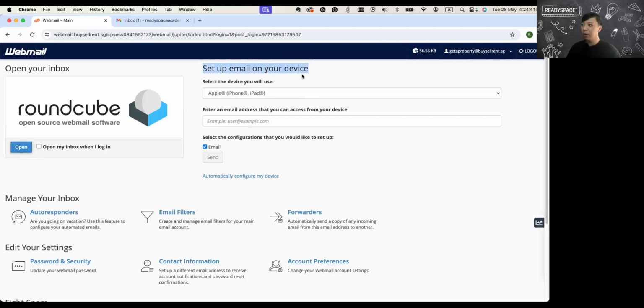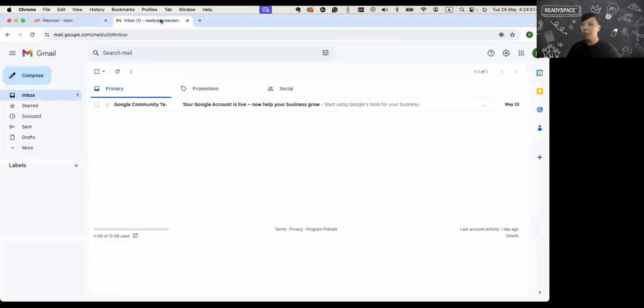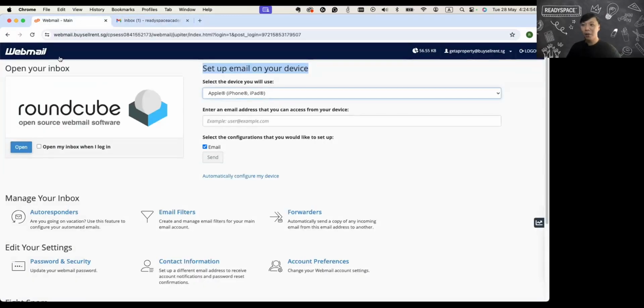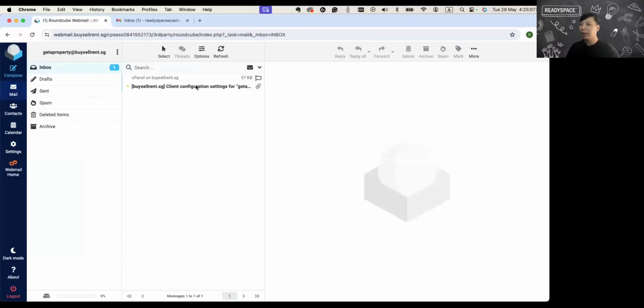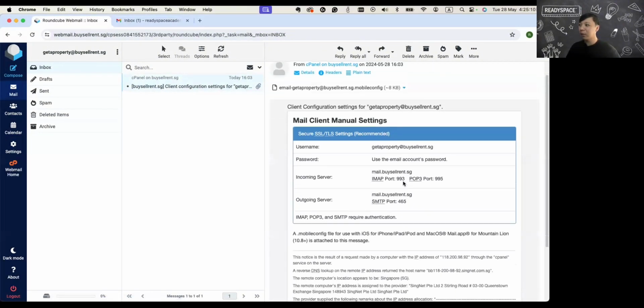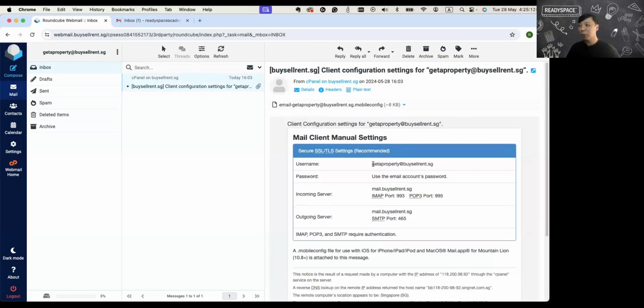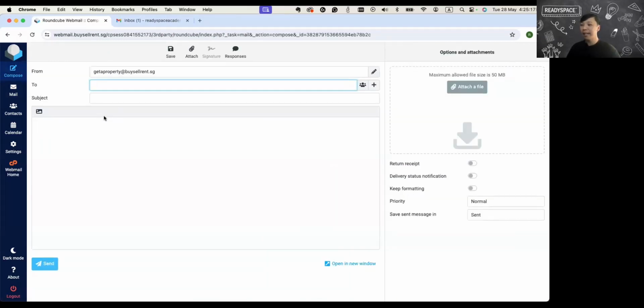You can set up on your Apple or Android device, but today I'm going to show you how you are able to log in and use Gmail to check your email. Earlier I mentioned that you are able to use the web interface to check email, which is Roundcube, offered by Webspace. You can click on Roundcube and see all the recommended settings, which are also for your mail client. In fact, you can straight away use this interface to send email.